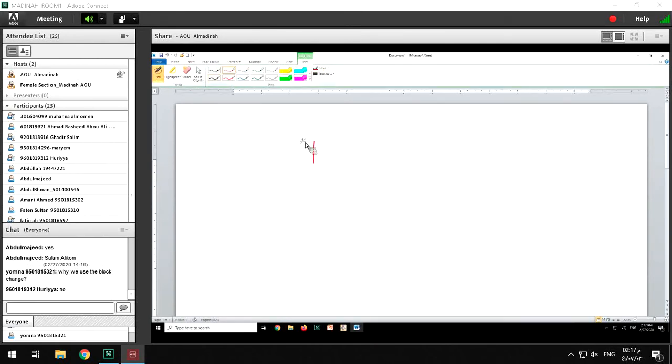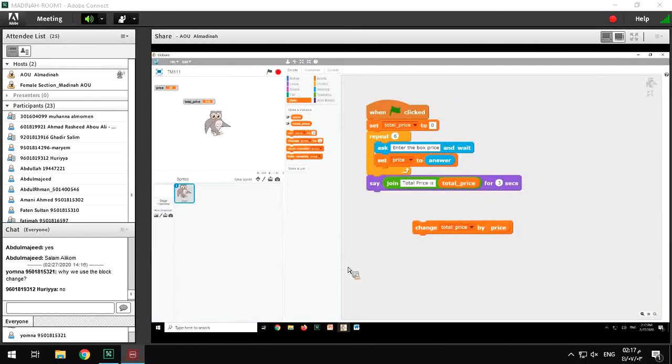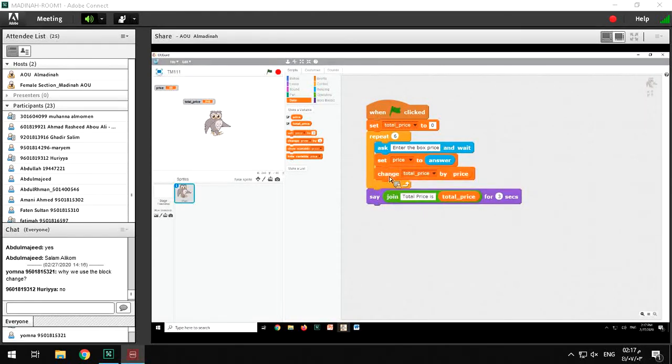So for example, first I enter the price as 10. So total price is 10. Again I enter the price 20. I must add this 20 to this. It becomes 30. So this adding of price is done by this change. Change is nothing but update. Clear?